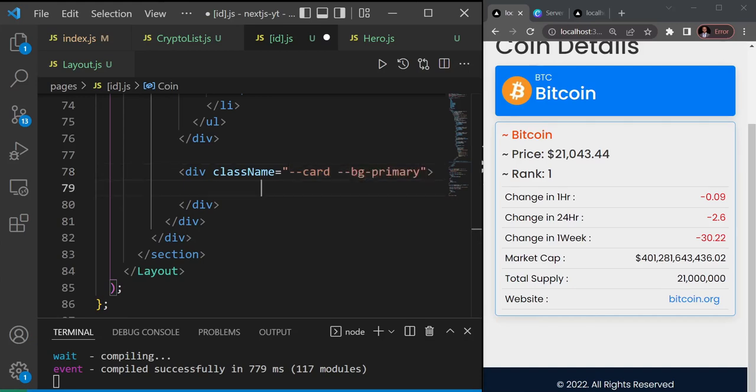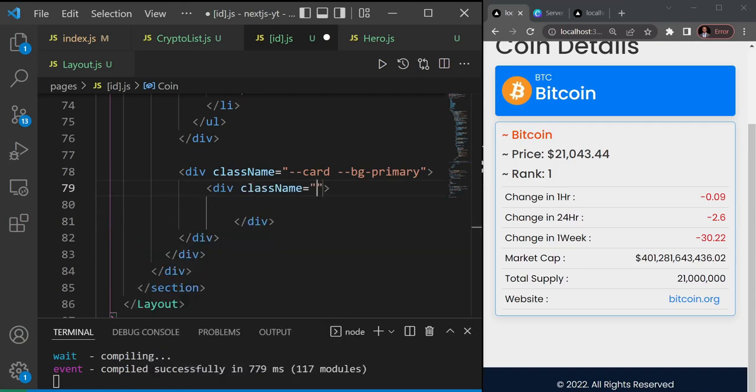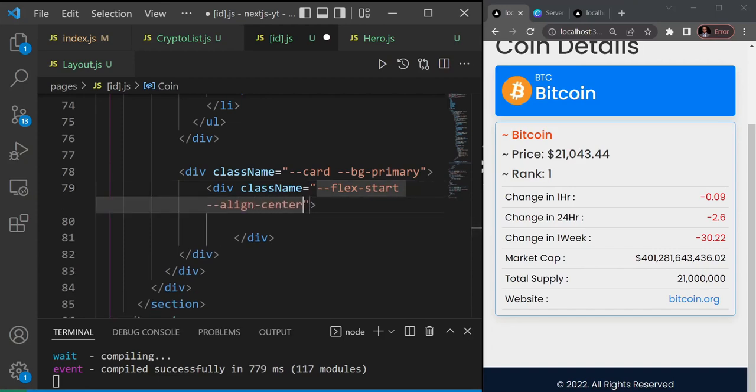Okay, all right, so now what do we want to have inside of this particular class? So first off, let me have a div, and this div, open it up, is going to have a class name. So class name, and that's going to be set to flex start, and then I'm also going to do align-center, like so. All right, so inside here I want to have an image. So image, like so, and let's close it up.